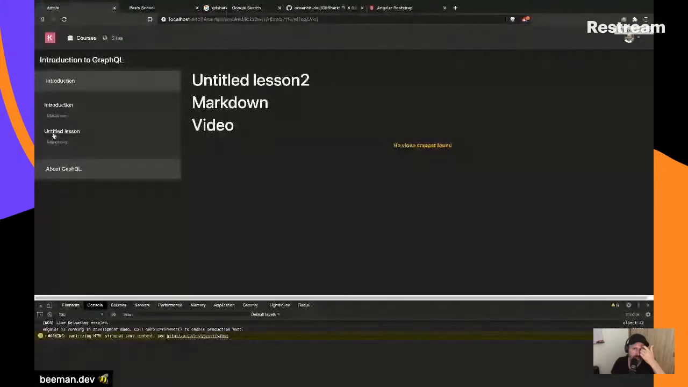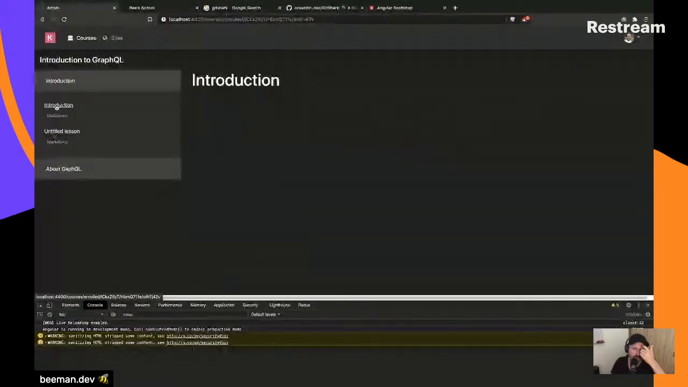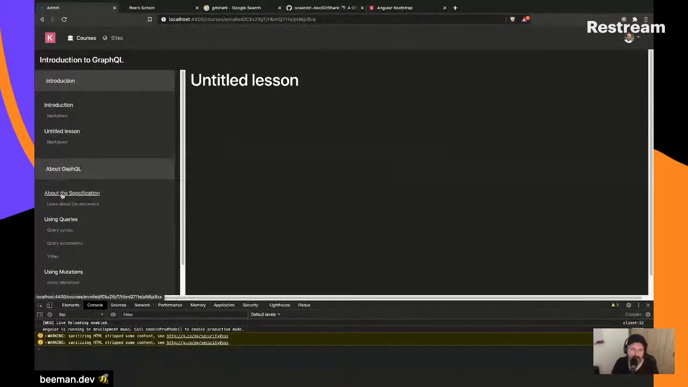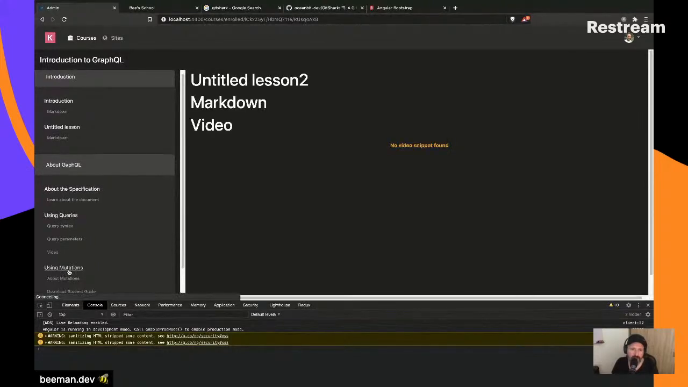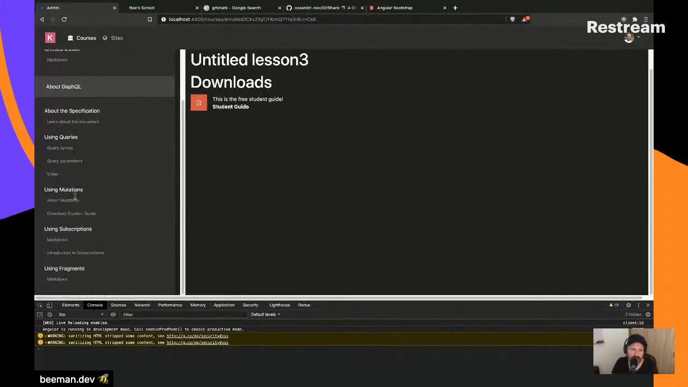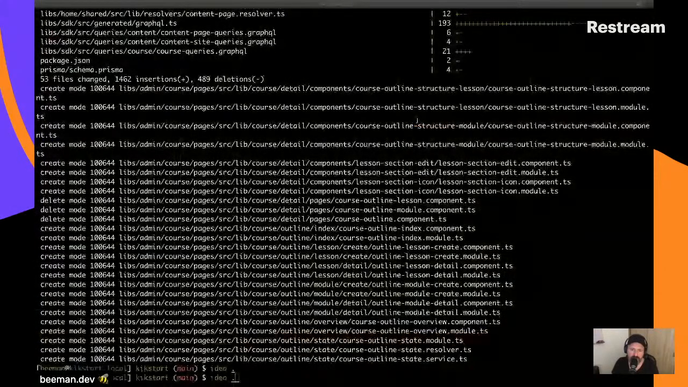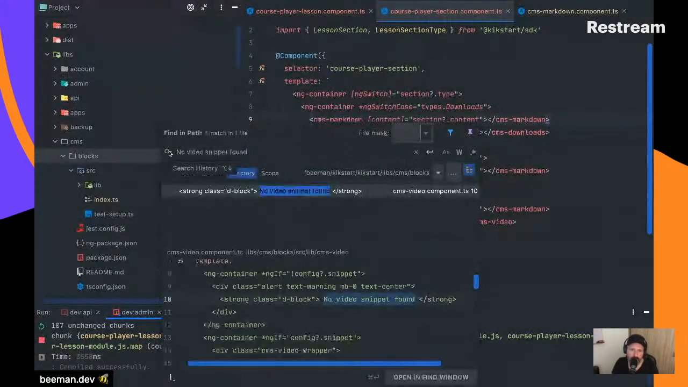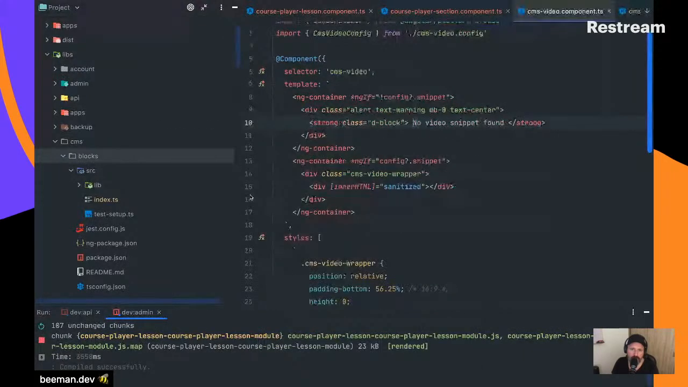To markdown a video, untitled lesson, introduction, untitled lesson, about specification, untitled lesson 2, using mutations. So here you go, and then video here. So video says no video snippet found. That's correct, because it cannot find a video snippet. This is happening here because it doesn't have config.snippet.